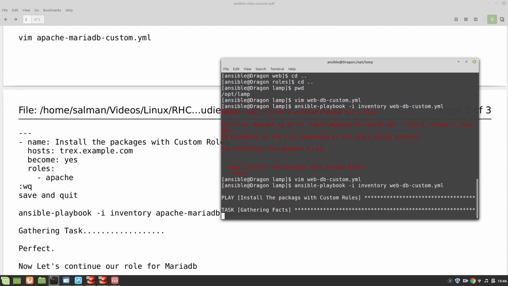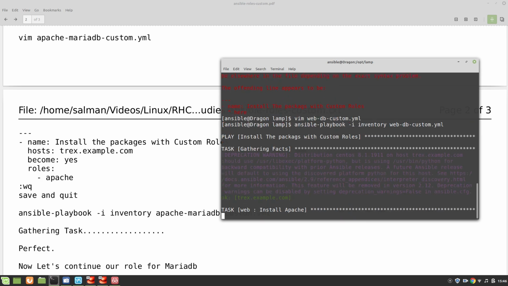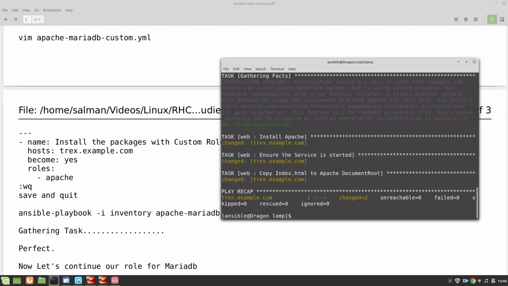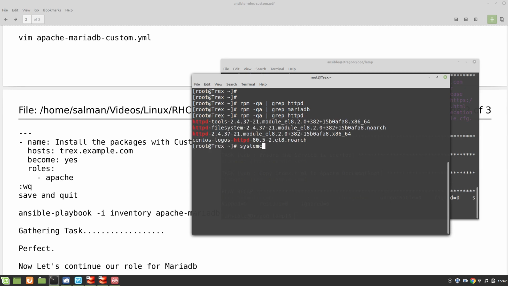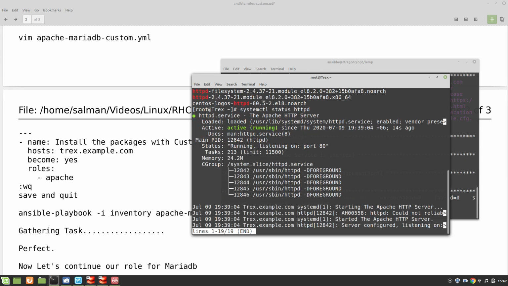And if all goes well, we will have our working Apache. Okay, something is happening. Yep. So perfect. We have installed Apache, and you can see that with rpm, grep Apache, perfect, and systemctl status httpd. Okay, and it's working. So let me open our web browser and check if we can see some content.